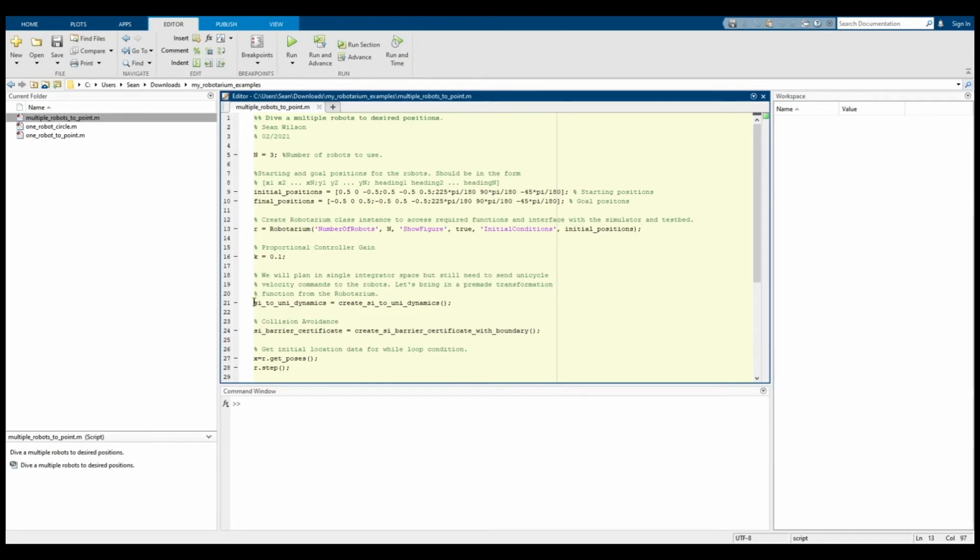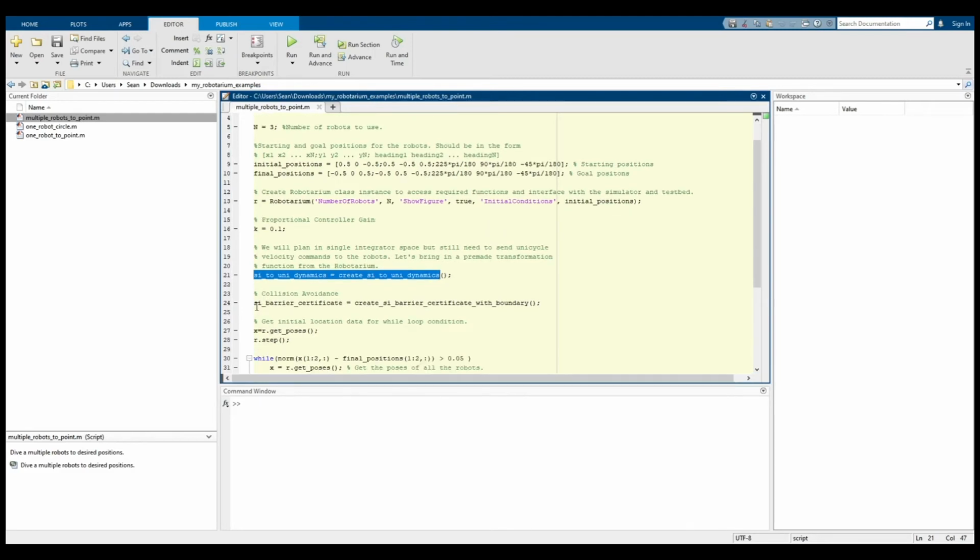So line 21 is going to bring in a pre-made transformation function that uses the near identity diffeomorphism that was discussed previously to transform the single integrator inputs we will use to plan into unicycle inputs the robots can actually follow. Line 24 brings in barrier certificate functions.